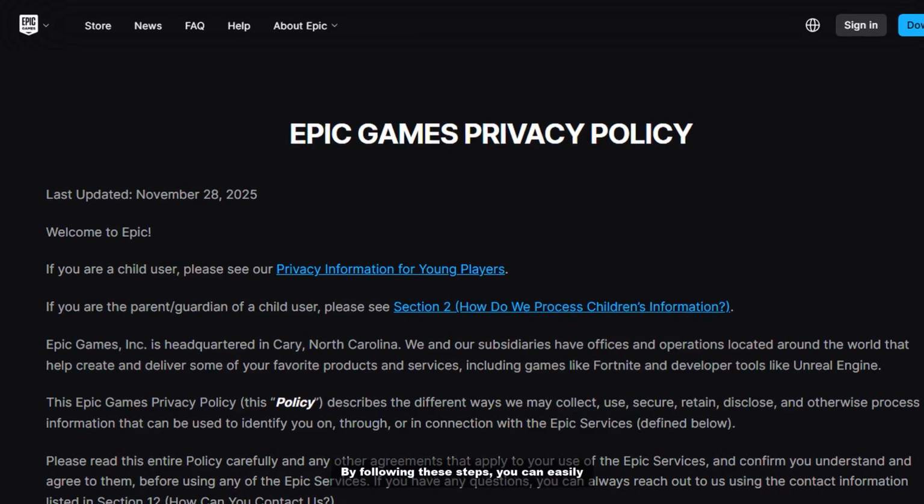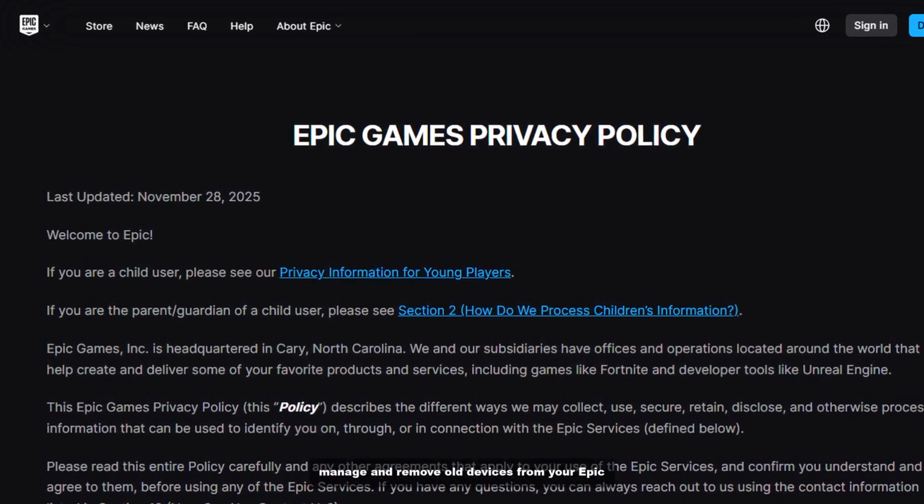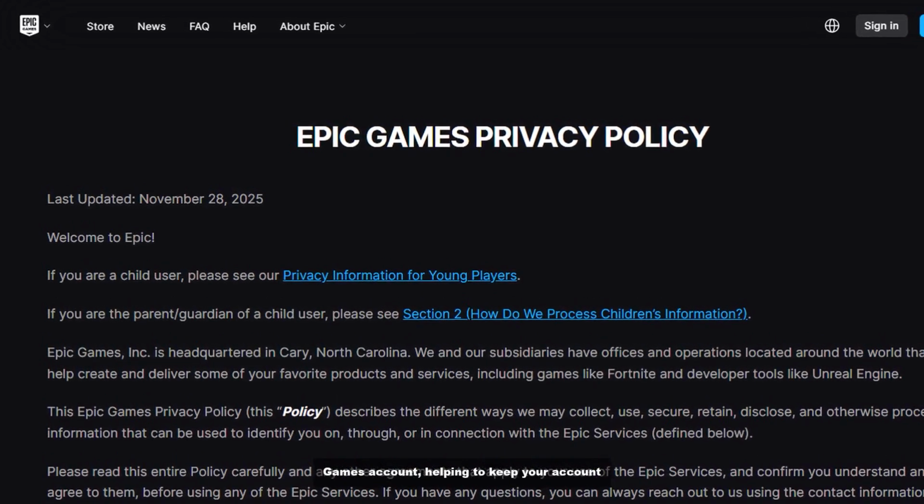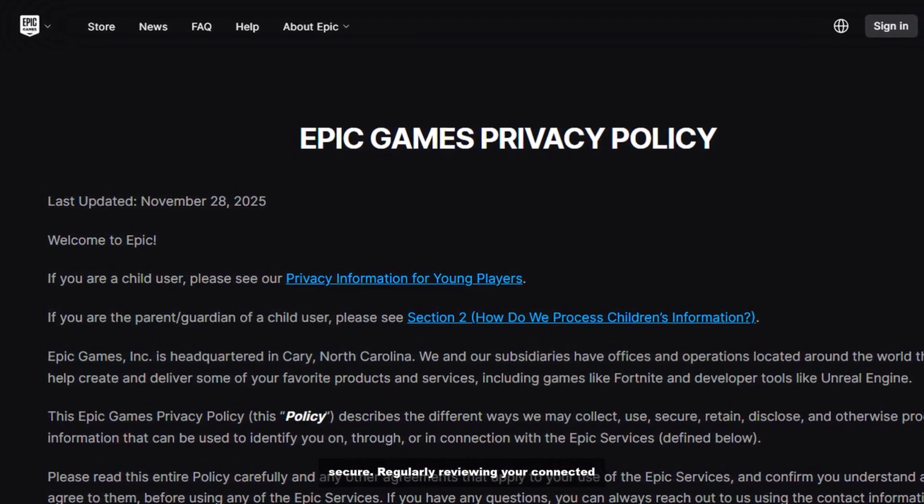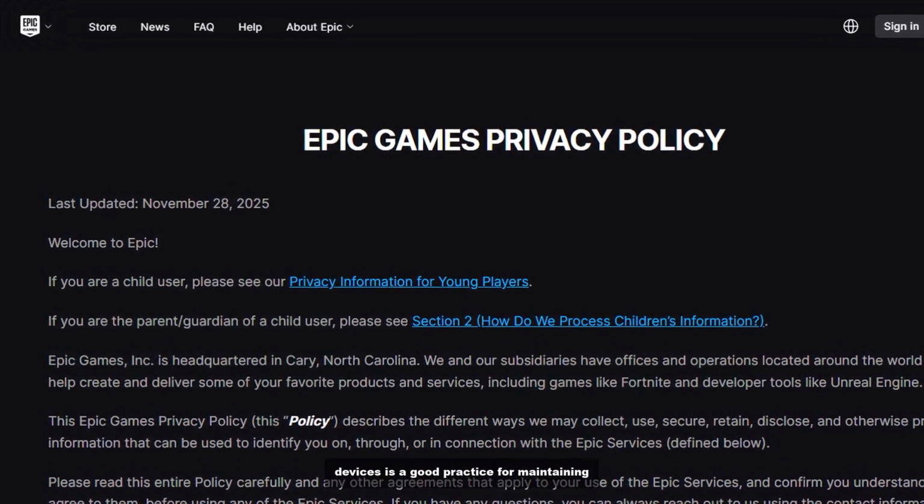By following these steps, you can easily manage and remove old devices from your Epic Games account, helping to keep your account secure. Regularly reviewing your connected devices is a good practice for maintaining your online security.